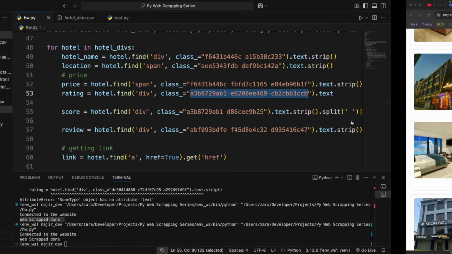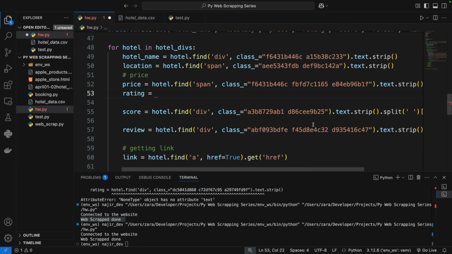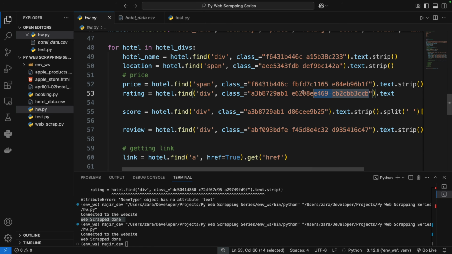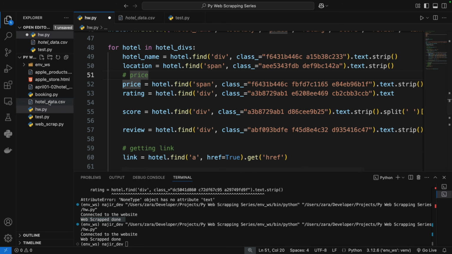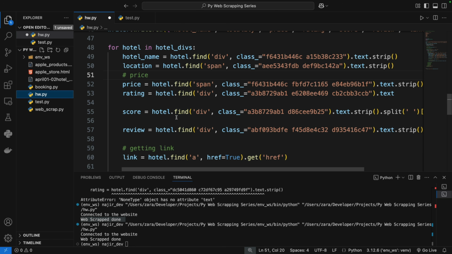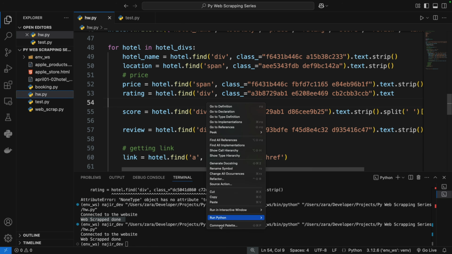This is the rating I am using, which is called ccb. Let me enter it again to show you. We just put a dash here. Let me delete this, save it, and run it again.